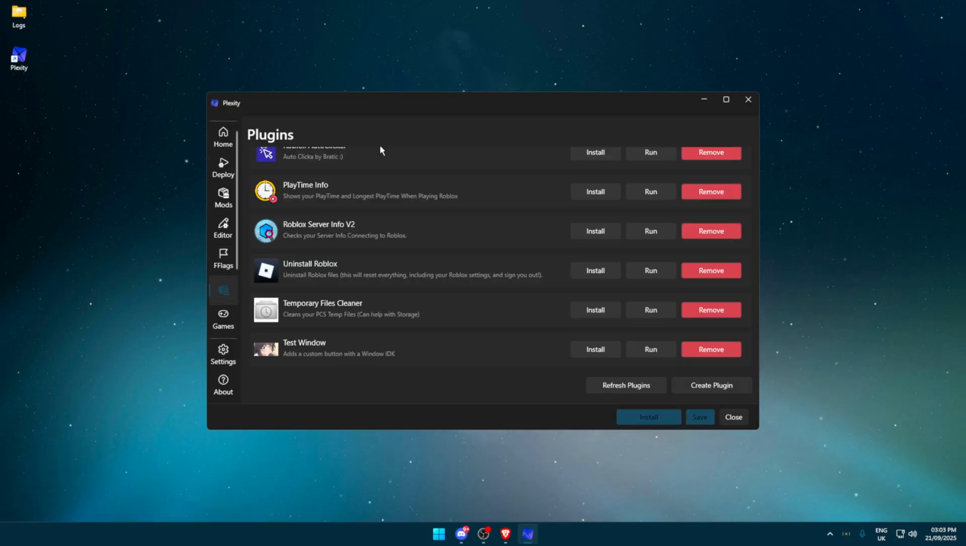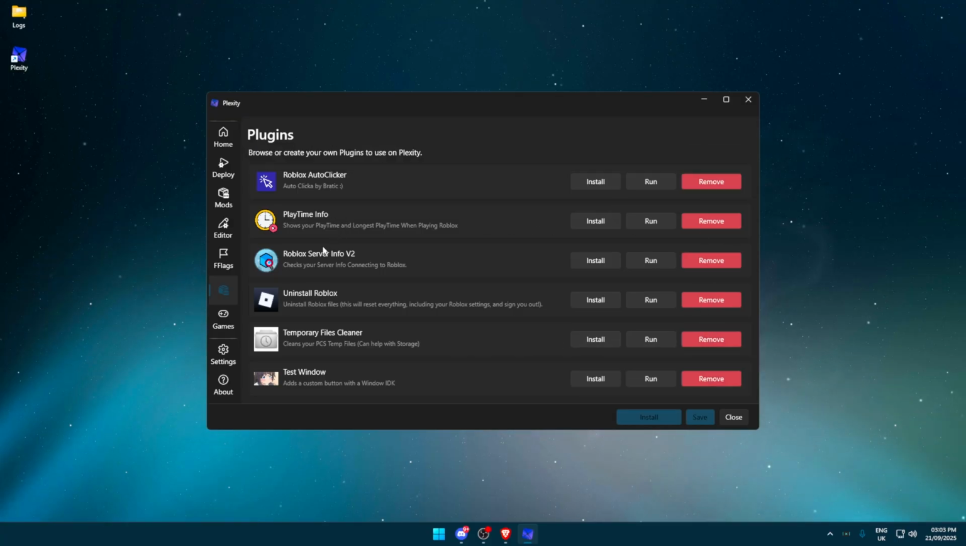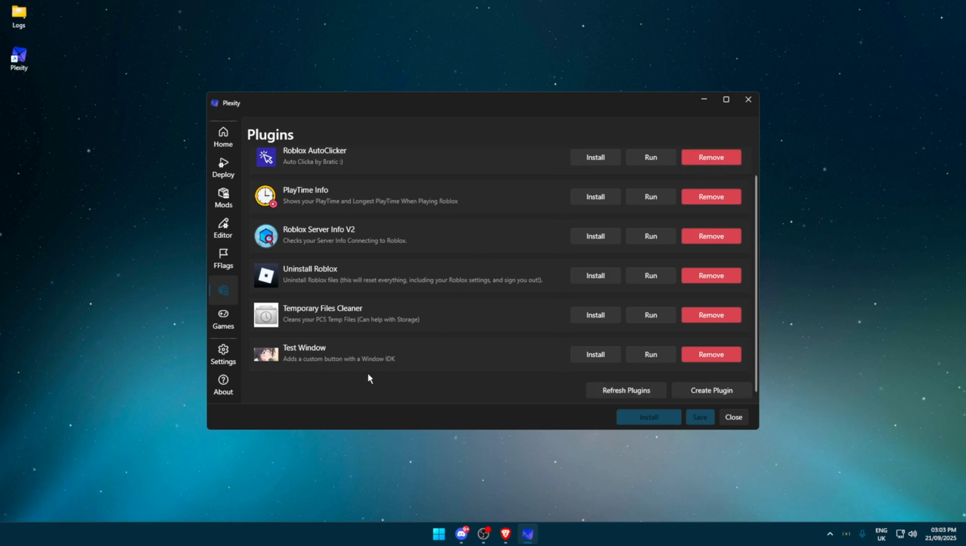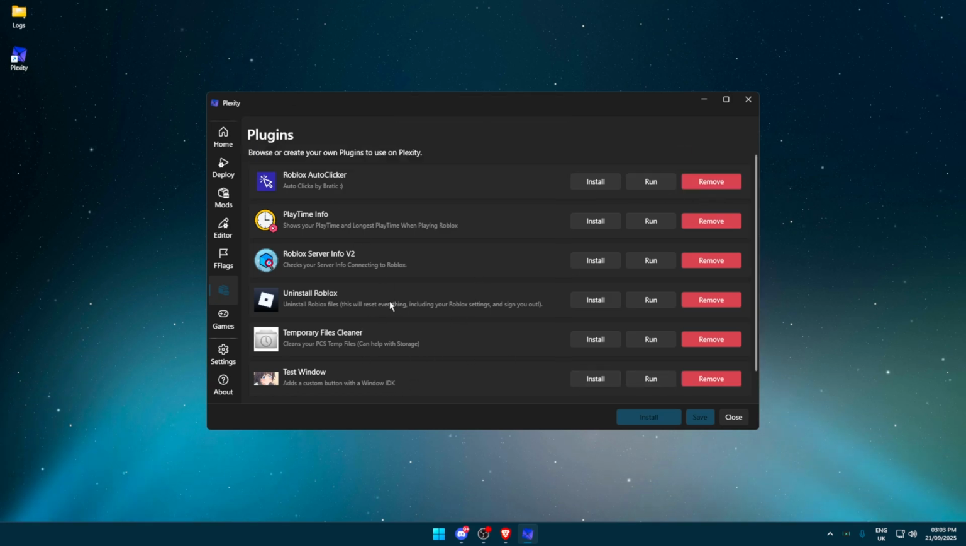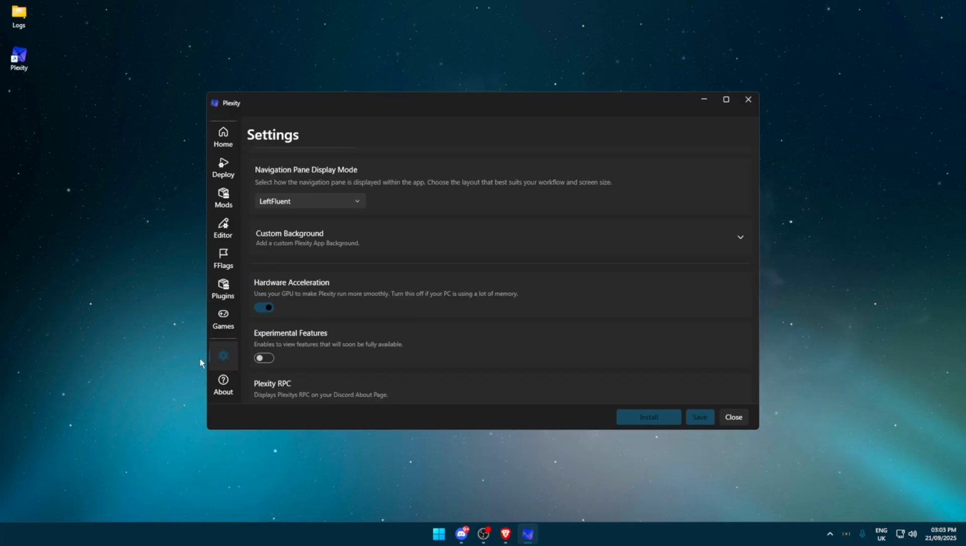Moving down now to plugins. When you install Plexity, I've noticed some of these just come installed. I recommend getting rid of playtime info. Roblox server info is not really necessary. Auto clicker, get rid of that. The test window, get rid of that. And you can keep these two, uninstall Roblox and temporary file cleaner, because these can only really benefit you if you actually use them.